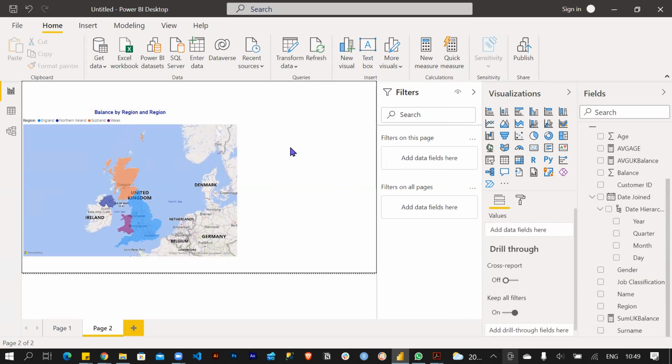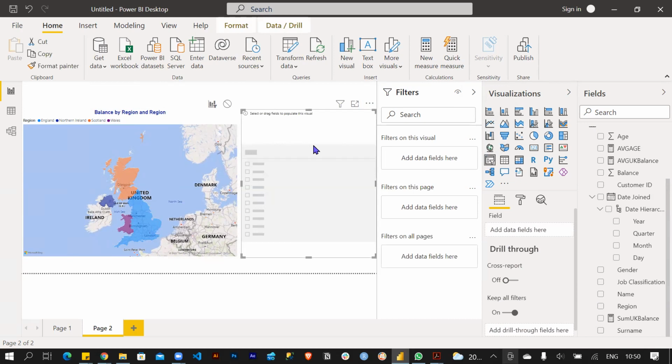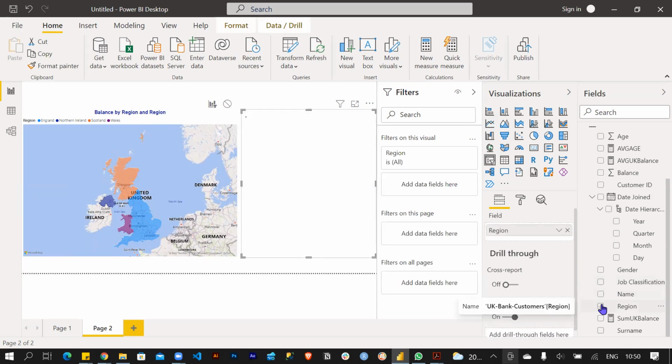So let's go to the slicer. There's a slicer on the first column, the third, the fifth row of the visualizations. Click on the slicer, it will pop up, then click on the regions again. You can add anything to the slicer. Maybe you can add job classification to see how they appear in the region, but let's tick the region for now. Once you tick the region, you can see the slicer has appeared.